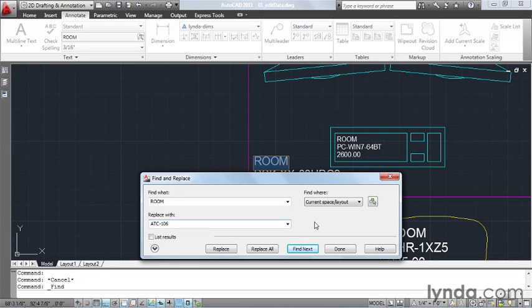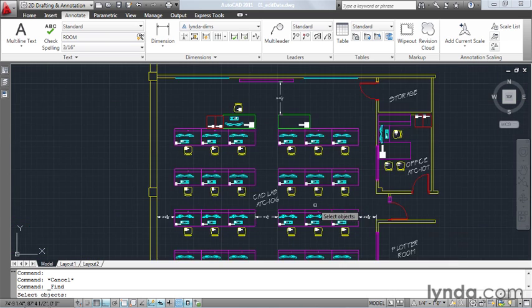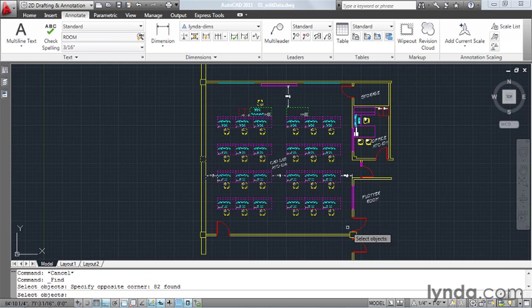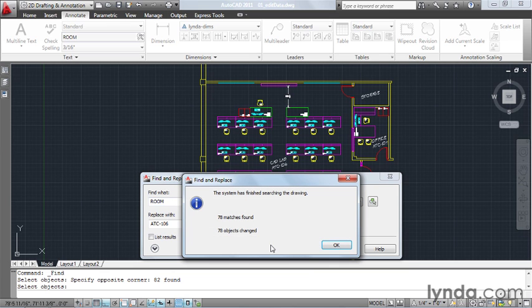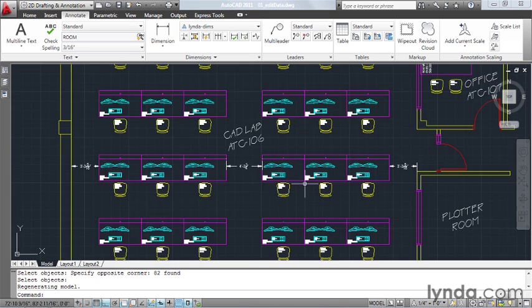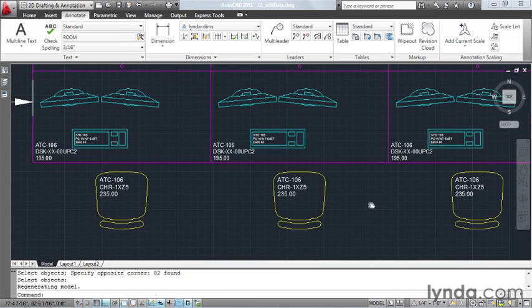I would like to replace that text string with ATC-106. And probably the most important thing, I'm going to click the Select Objects button so I can tell AutoCAD where I'd like it to look for that text. I'm going to zoom out, and then I'll select everything inside the CAD lab. I will then press Enter, and I'll click Replace All. As you can see, AutoCAD revised 78 objects. I'll click OK, and Done. And if I zoom in, we can see that all of the blocks now have updated room information.